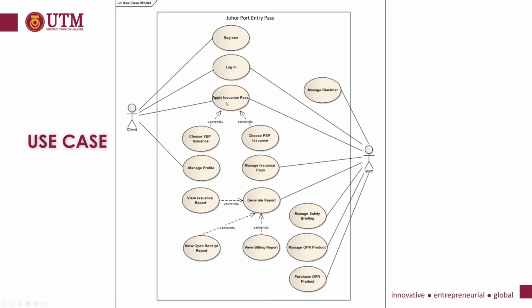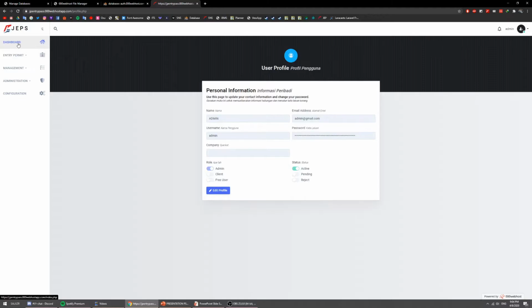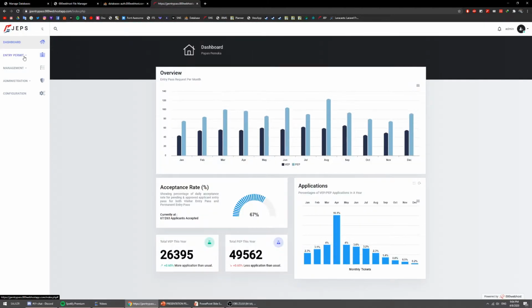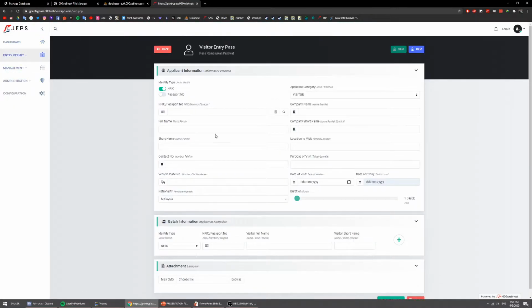Next, for the apply Asian Pass use case. In this use case, the system has two options, which are VEP and also PEP. VEP stands for Visitor Entry Pass, while PEP stands for Permanent Entry Pass. So, VEP is mainly for clients that are not permanent, who usually visit the Johor site for a while, a maximum of 30 days from the date of applying the pass.